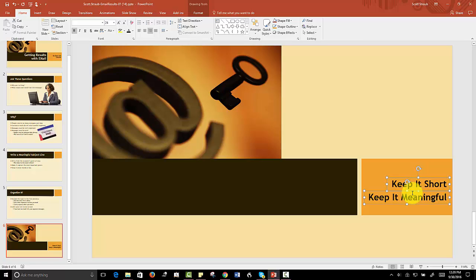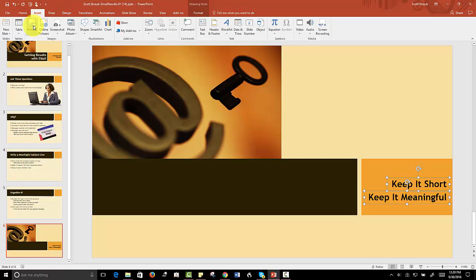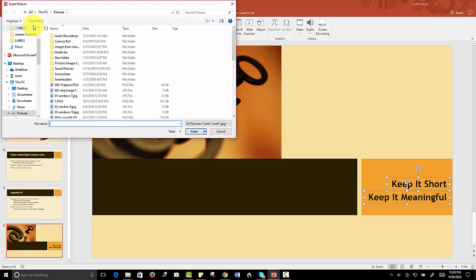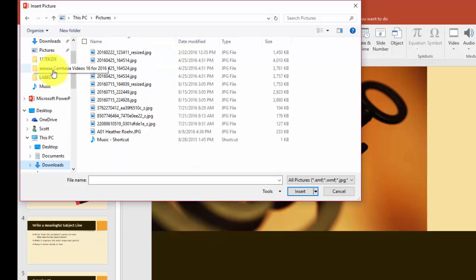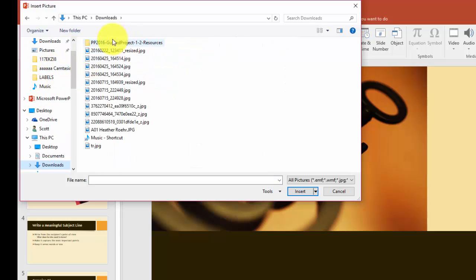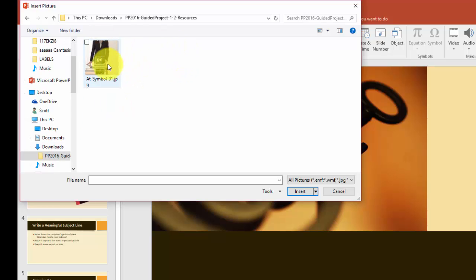Step 8, insert and align a picture. Click the Insert tab, click Pictures, and this is where we're going to use one of the files that we downloaded in the very beginning. So I need to locate the resources. Once again, I knew I put everything in the Downloads folder. You may have put them somewhere else, and that's quite all right. Here's the folder. Click inside, and then here is the image.